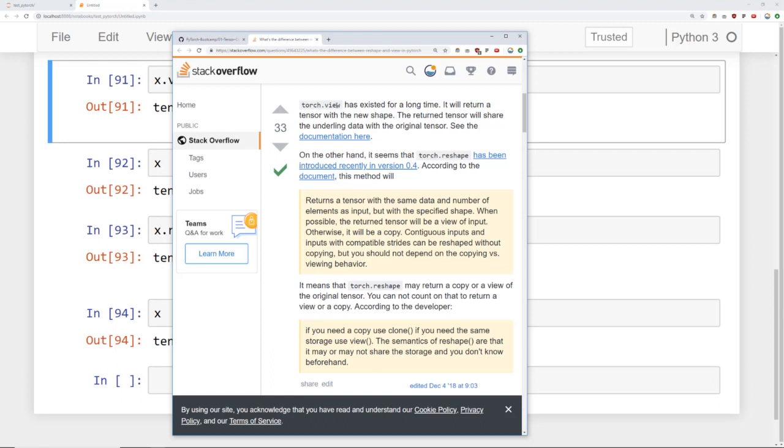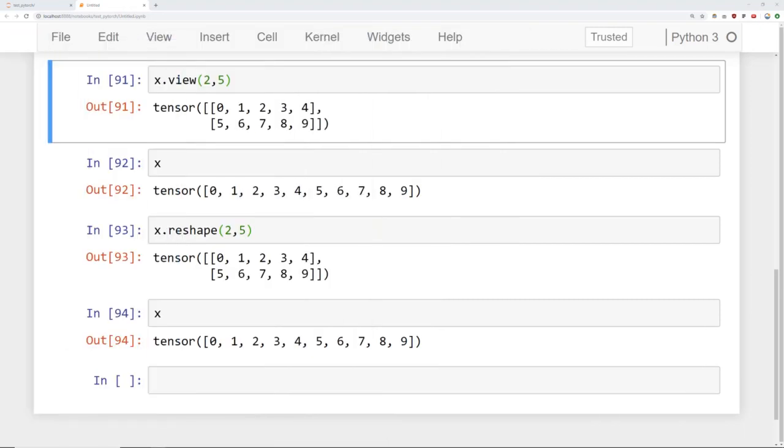Essentially, view existed for a really long time, and then they added in reshape because reshape is what's used in NumPy. People are really used to that. And essentially it returns a tensor of the same data and number of elements, but with the specified shape. What you should be concerned with is whether or not you're changing the original.